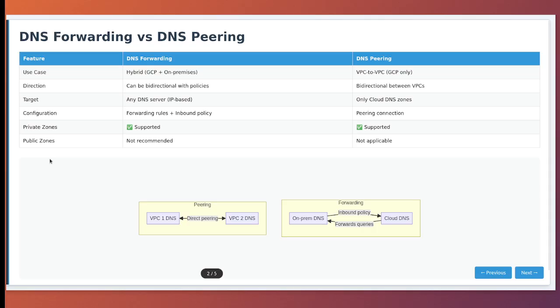The inbound DNS forwarding policy is what makes the magic happen for the reverse direction. Without it, your on-premises servers can't query Cloud DNS. This policy essentially opens a door allowing external DNS servers to query your private zones in Cloud DNS. It's like giving your on-premises DNS servers a special pass to look up GCP resources.